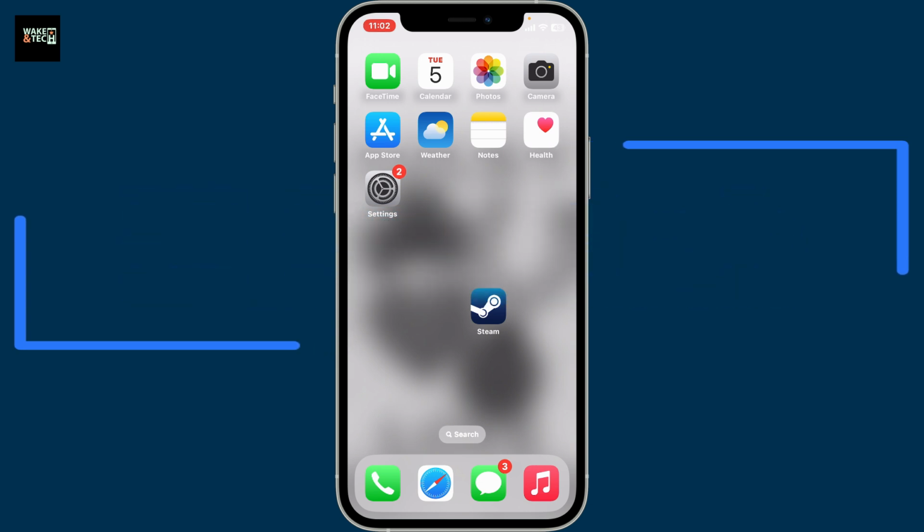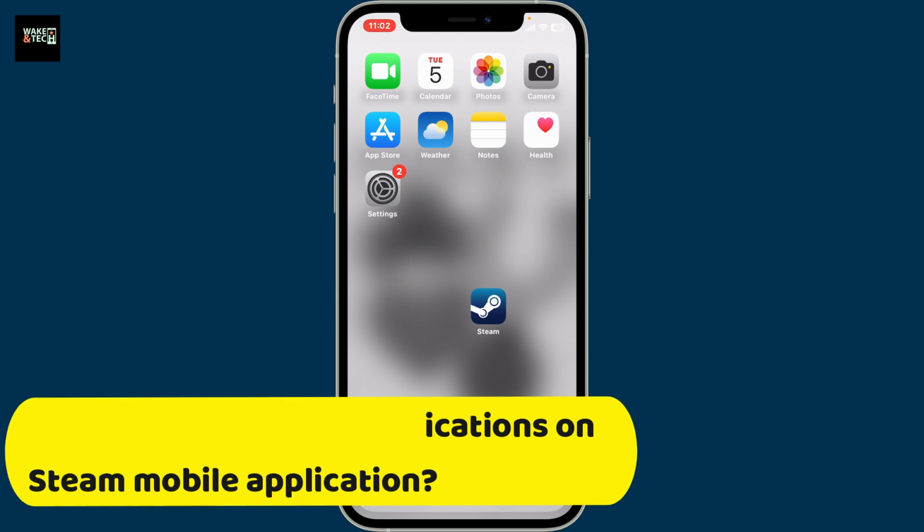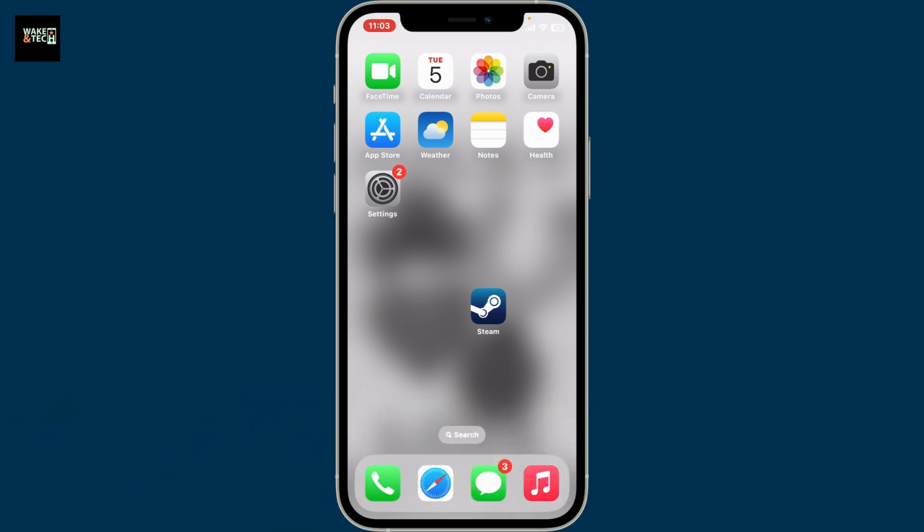Today in this video we are going to be learning how to disable push notifications on the Steam mobile application. If you're getting too many Steam alerts on your phone, here is how to disable push notifications on the Steam mobile app fast and easy.